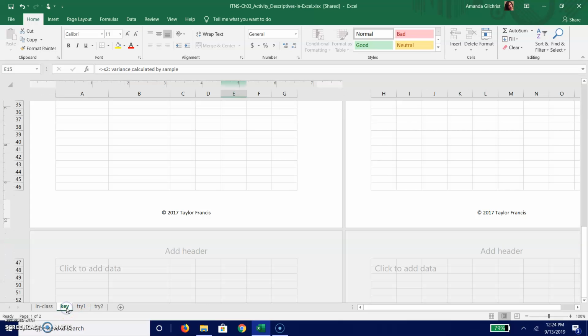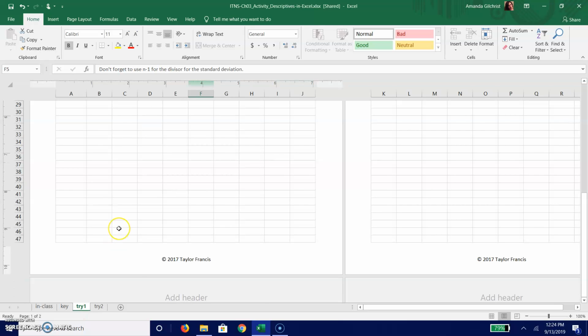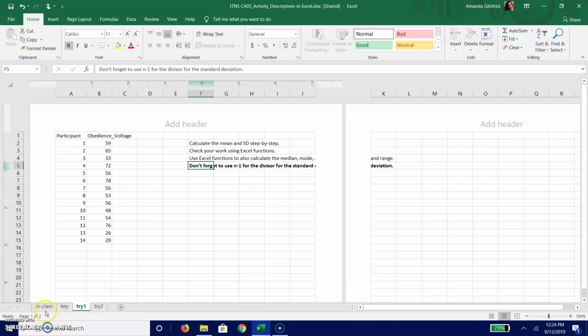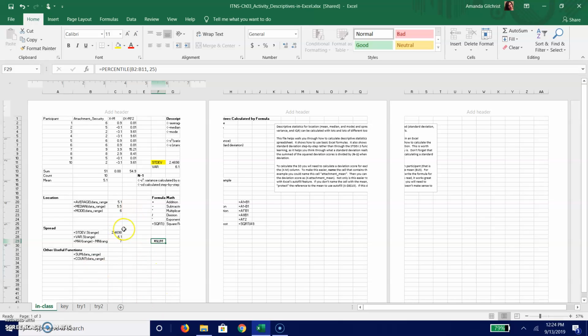We can go through the key and check it, and if you look, there are also some data sets to try for yourself. So look through this if you need to. Feel free to ask me any questions. We will talk about how to calculate interquartile range next time in Excel, but I'll do that when I come back.